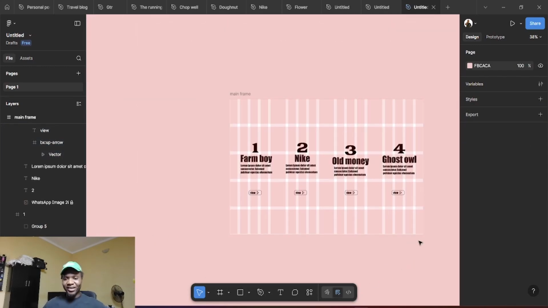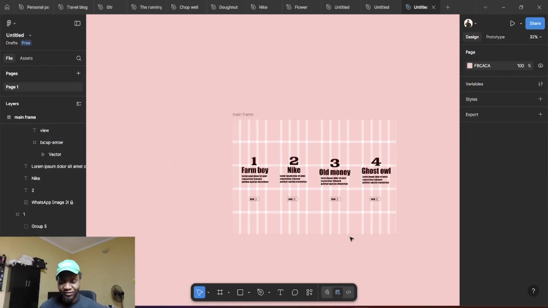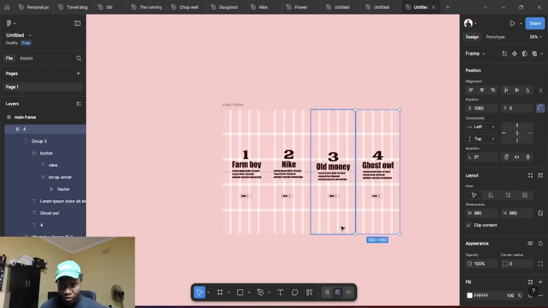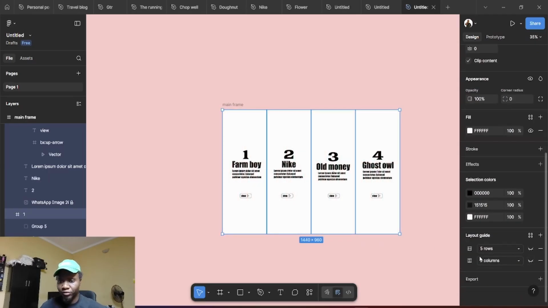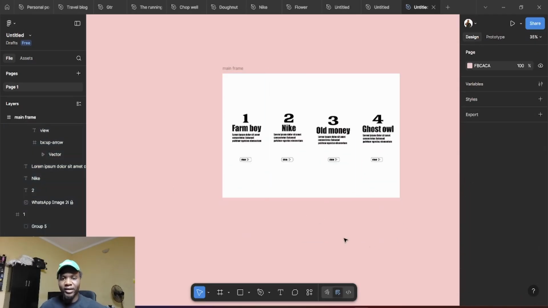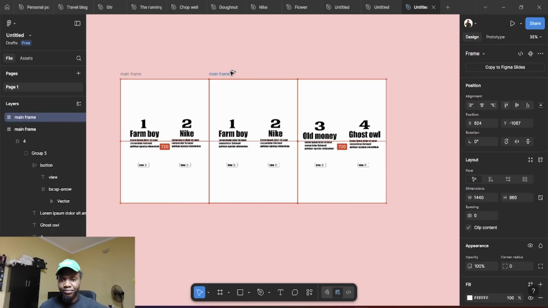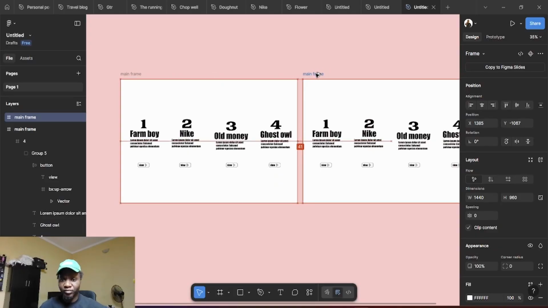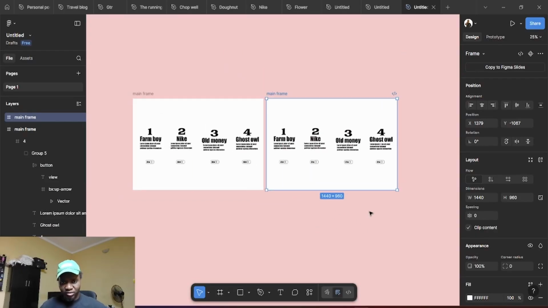So now that we have all of this aligned, this is the first step, and I think we got it perfect. Let me just turn it off. Yes, we have this to be perfect. What we want to do next is duplicate our main frame. Duplicate your main frame. Now, this is where the work would start.